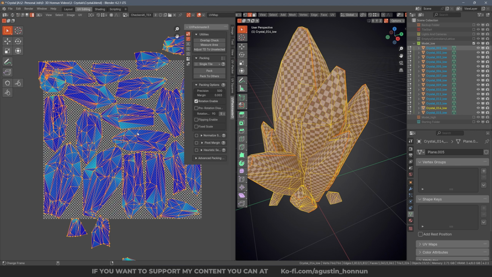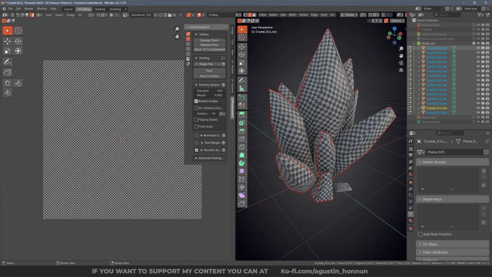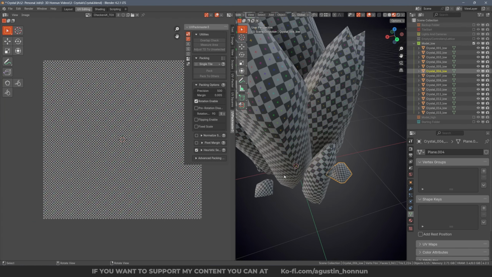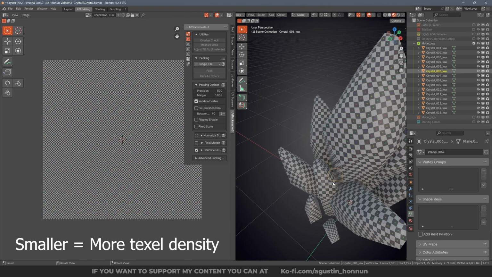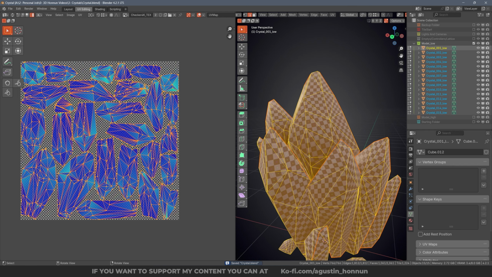Now this time we are not going to be using normalize, okay? So we are not going to be using this one. So uncheck them. If you have checked this, uncheck. And use heuristic. I'm going to increase the margin again and press back. As you can see, now it is packing different. The smaller rocks have bigger squares. So that's perfect. Okay, we have the crystals packed.